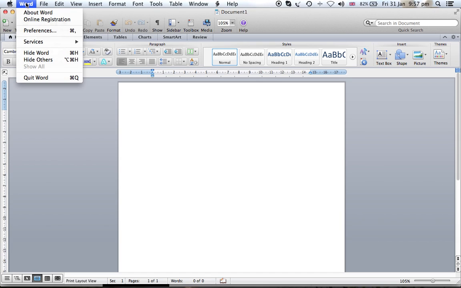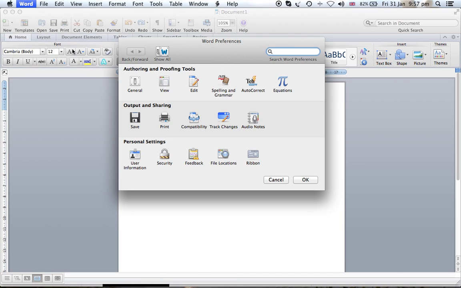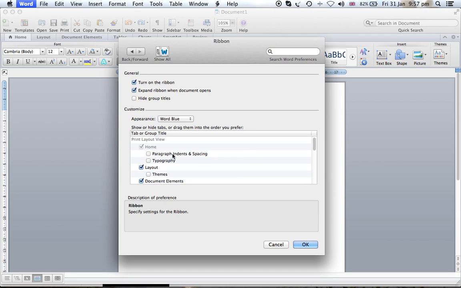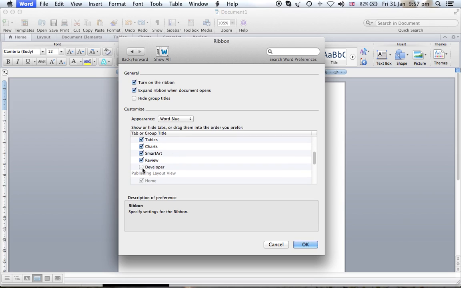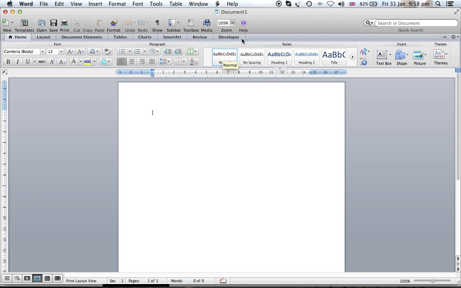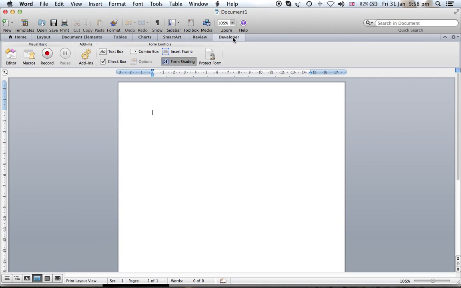To do that, you go to Word, References, and you click on the icon ribbons, and you're going to have to find the developer ribbon. Here it is, and you tick it and say okay, and as you can see, the developer ribbon. When you click on it, you will find making the form options here.